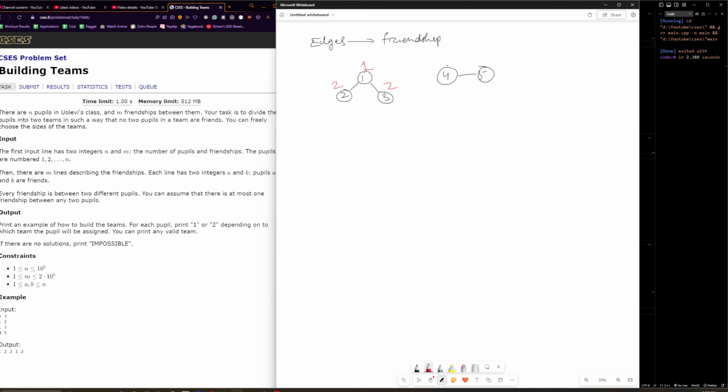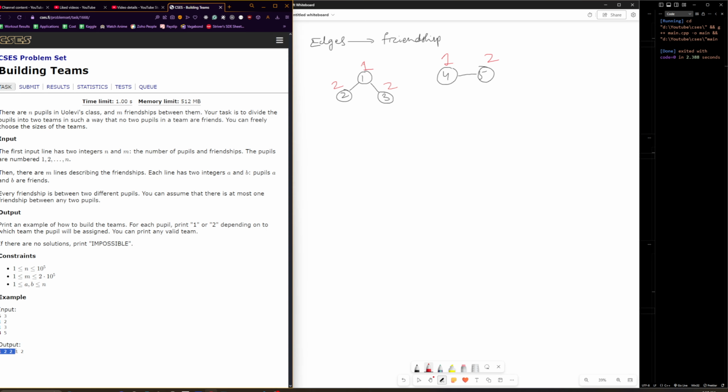So either I can put 4 into team 1 or 2, or vice versa with 5. So let's say 4 is on team 1 and 5 is on team 2. Okay. So this is one arrangement, and the output is similar to here only. Cool. Now let's think of the case where this arrangement is not possible.